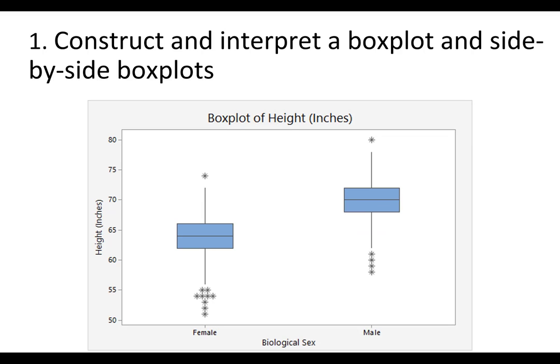Here we have side-by-side box plots comparing the heights of females and males. A side-by-side box plot is used when you have one quantitative variable, in this case height, and one grouping variable. In this case, our data are grouped by biological sex. This plot allows us to compare these two groups in terms of their 5-number summary values. We're usually most interested in the boxes. Here we can see that Q1 for females is lower than Q1 for males.